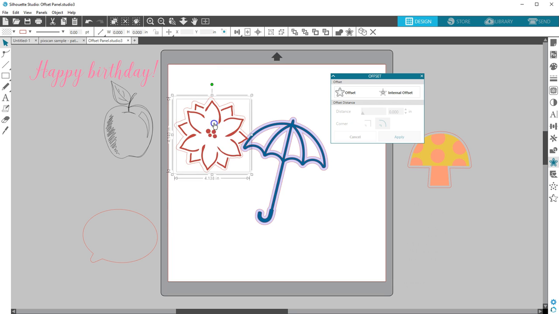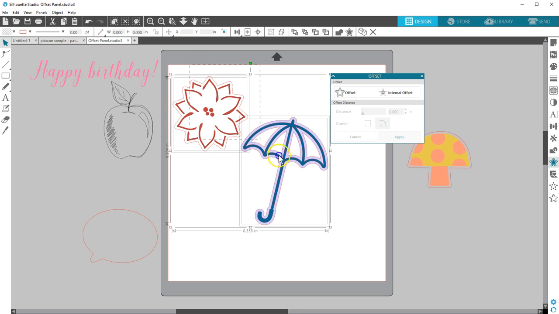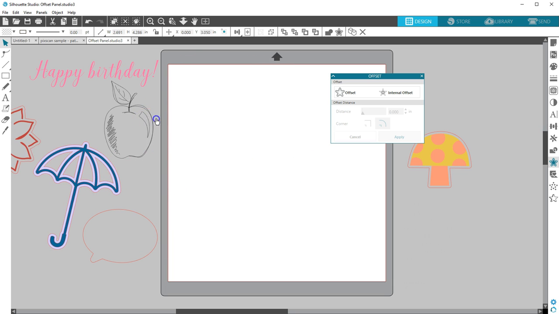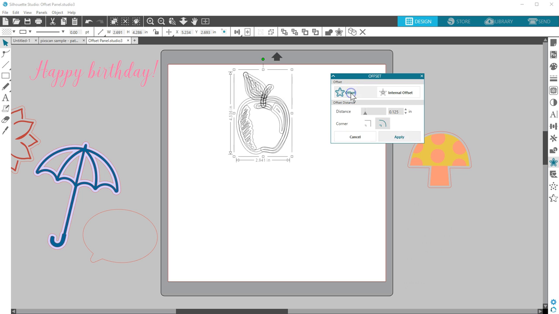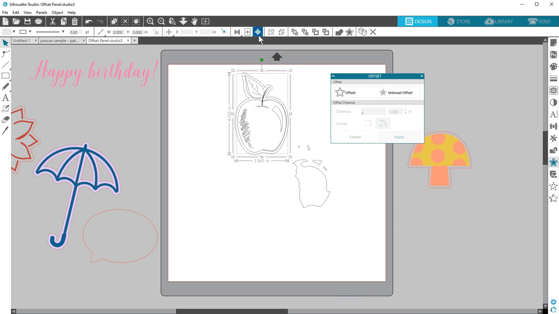My offset outline can easily be matched back up to the original shape by selecting both and choosing this quick tool for Align Center, which can also be found in the Transform panel. This is a good way to add a cut border for sketch designs too. Select the design, choose an offset, apply. Then remove the extra lines by releasing the compound path and just keeping the outline.